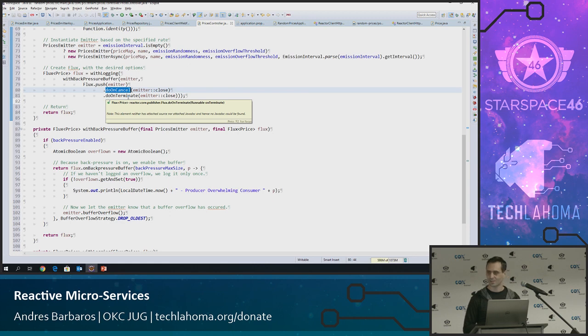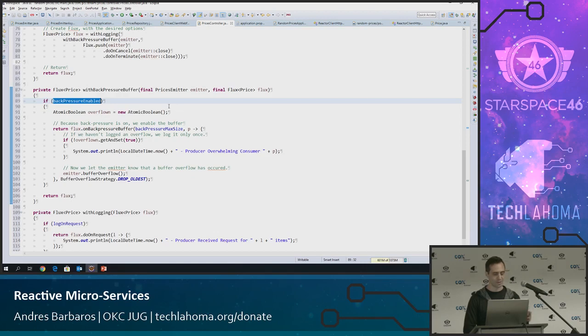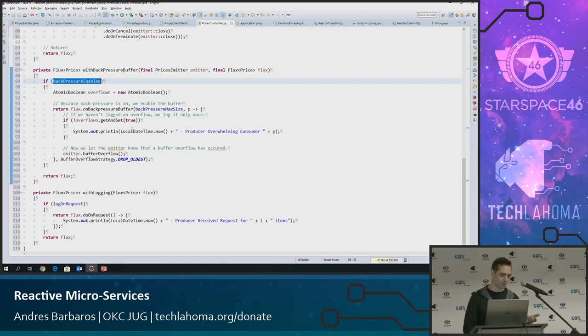If you terminate, if on error, you have all sorts of control. You can also do any of the operations that Luigi said: map, flat map into something else, group by, filter. You can chain everything, and it reads really nice. We wanted to have some control here for experiments, so we ended up delegating the flux into some methods where we can control how we do the back pressure, whether we want to buffer or not, and we can control how we want to log.